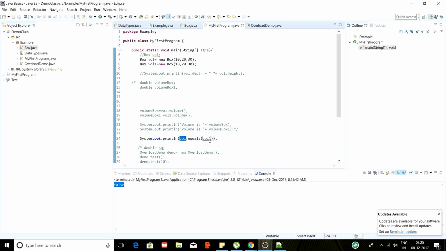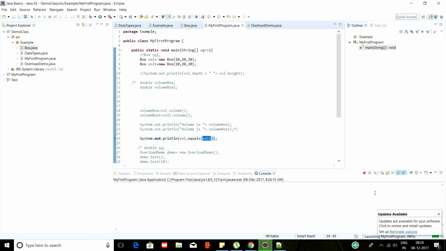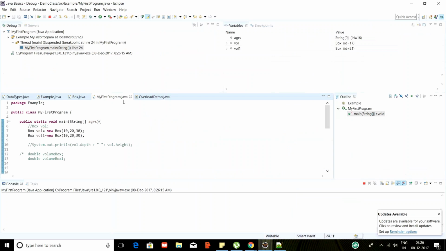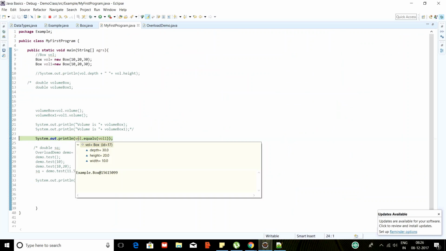These two will check whether the memory reference is the same or not. Okay, this is what I'm going to do with debug. I will teach you how to debug the programs, and I'm going to show you something here. While executing, I can check the values without executing the next lines. You can see the depth is 30, 20, width is 10, and the value is 30, 20, and it is the same.